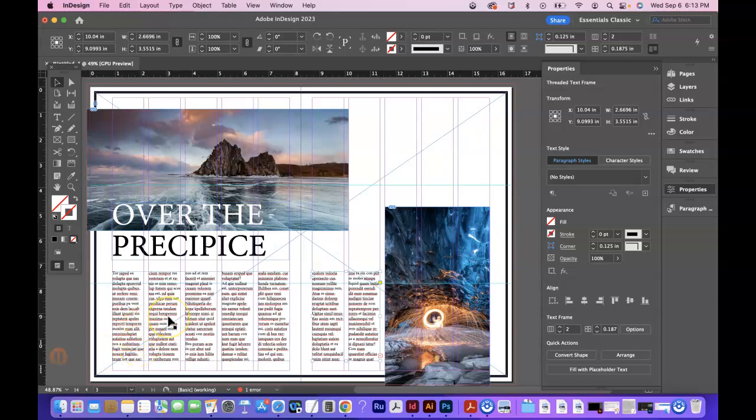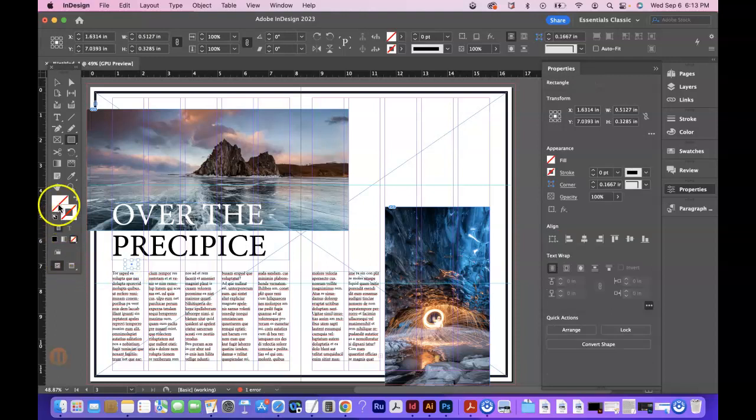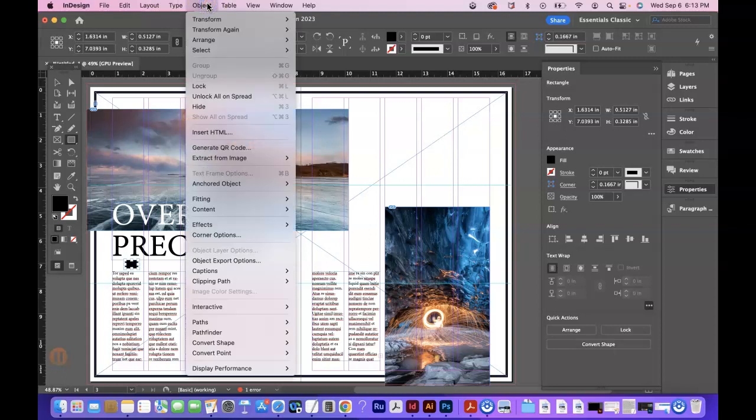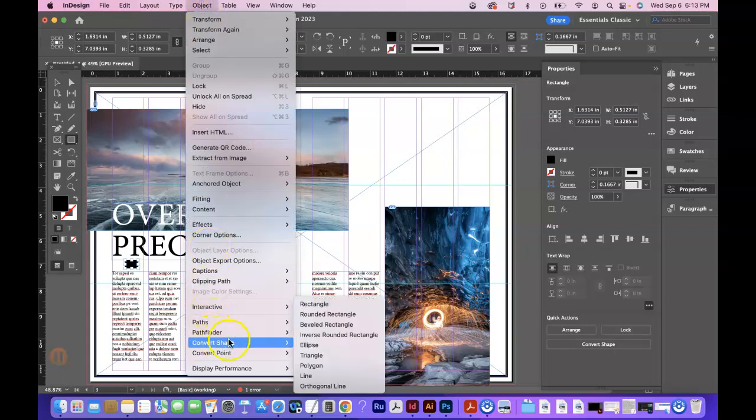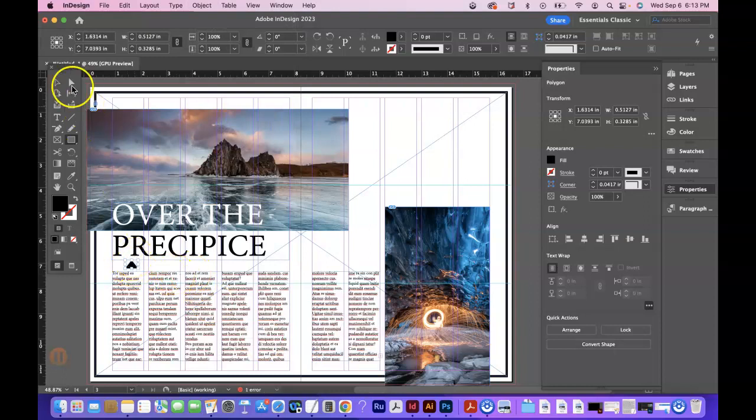Okay, now we're going to add in a couple shapes. So we'll draw out a rectangle, whatever size. Let's fill it with black. You can also do that over here in the properties panel. And then make sure it's selected and go to Object at the top menu, Convert Shape, and let's go to Triangle. So this is an easy way to get a triangle.